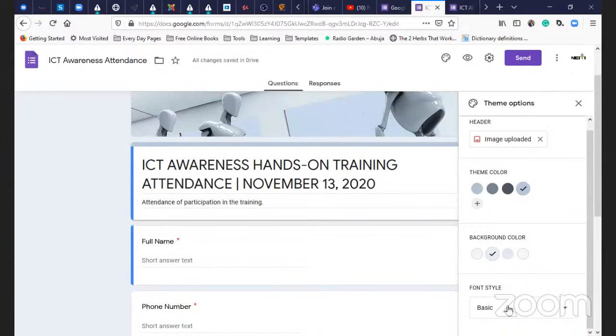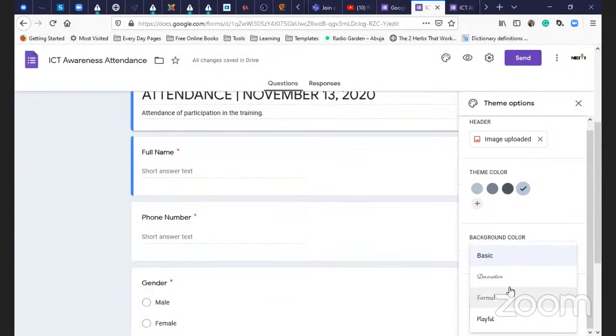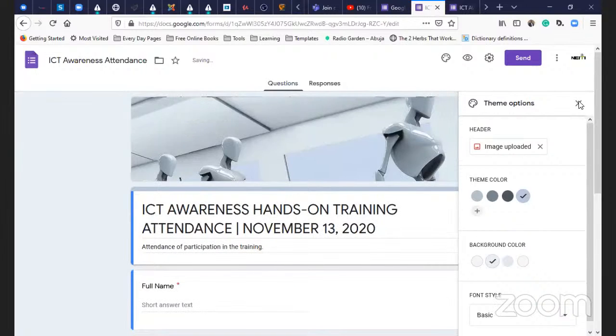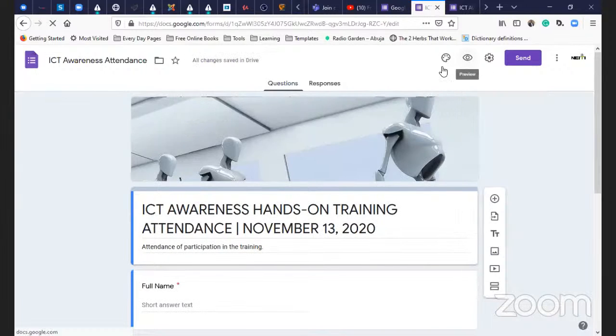Then the text, the font, how you want it to be. I think they have only 4 options. You can say playful, decorative, formal, and basic. So that's about the theme option. Then I've talked about this preview.